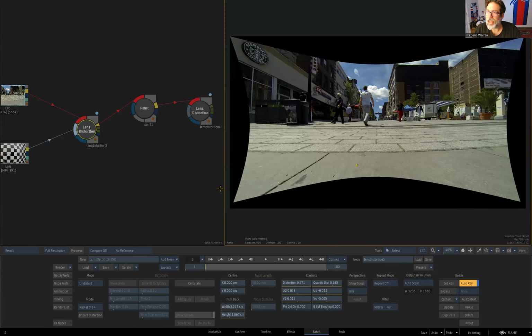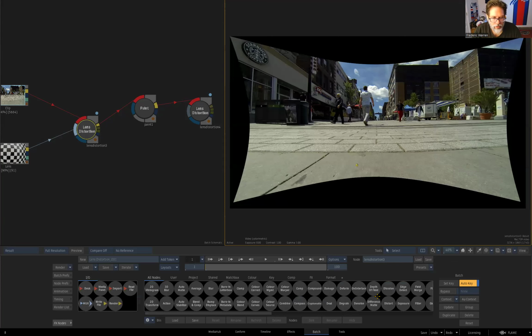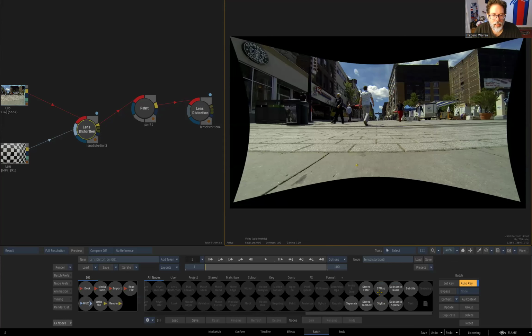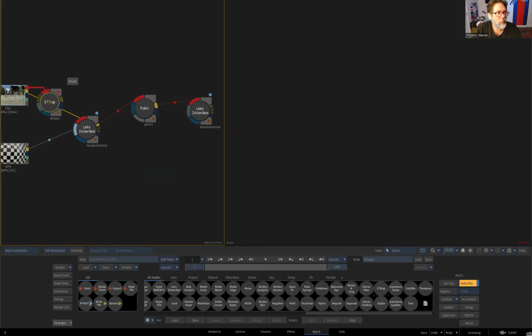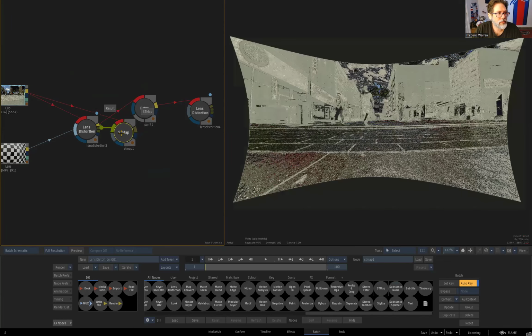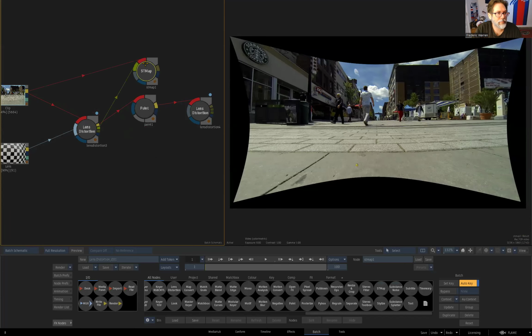output, okay? And the usefulness of this is that if you want to apply the same distortion calculation to other clips that were actually shot with the same lens, you do not have to go through the lens distortion and lens grid routine again. You can just add a STMap node, okay, and say I want to apply this distortion. So I'm going to use the STMap here, and you're going to see that I will get the exact same result as my lens distortion node.